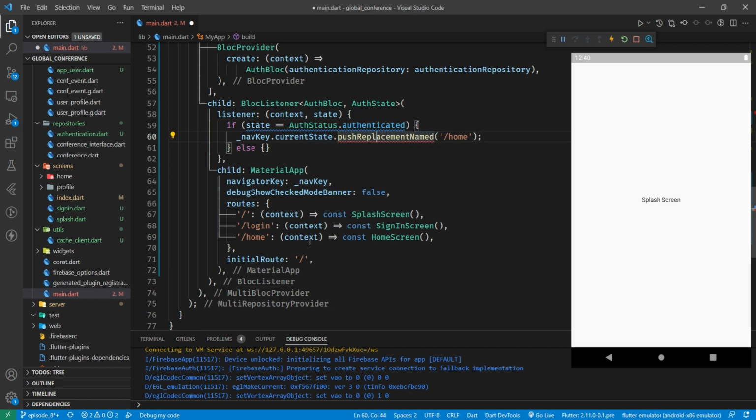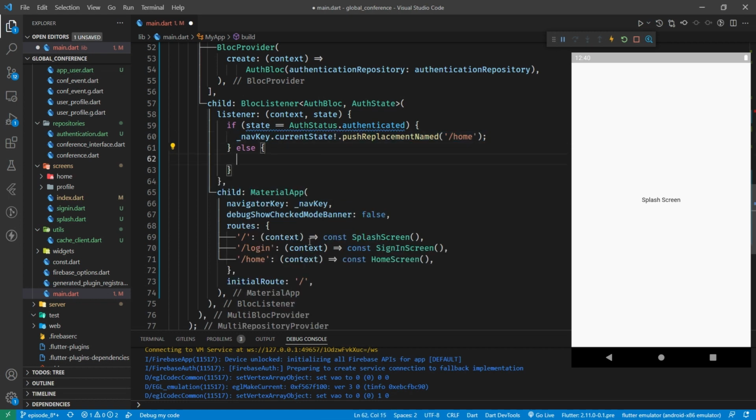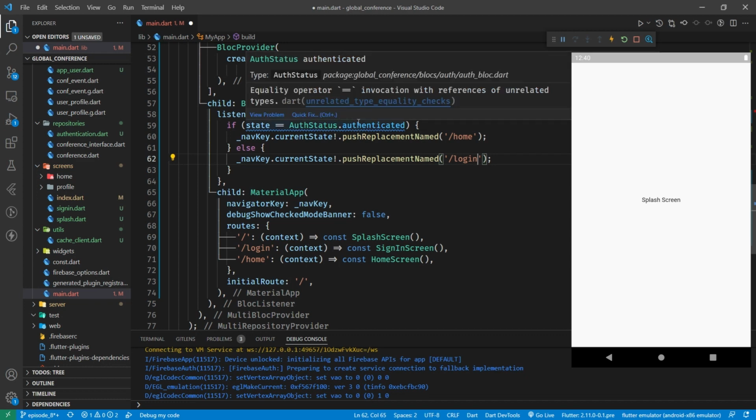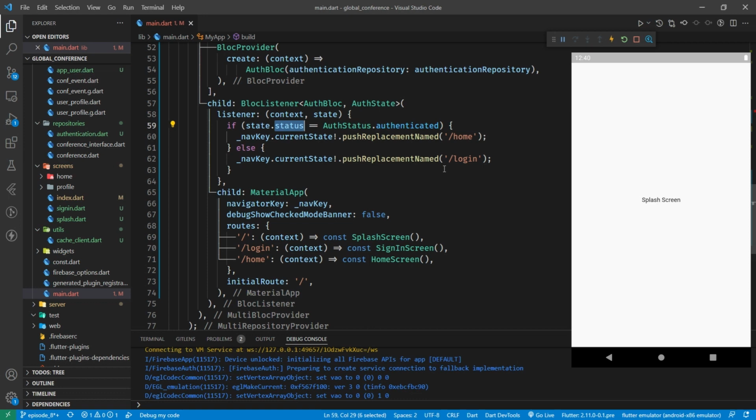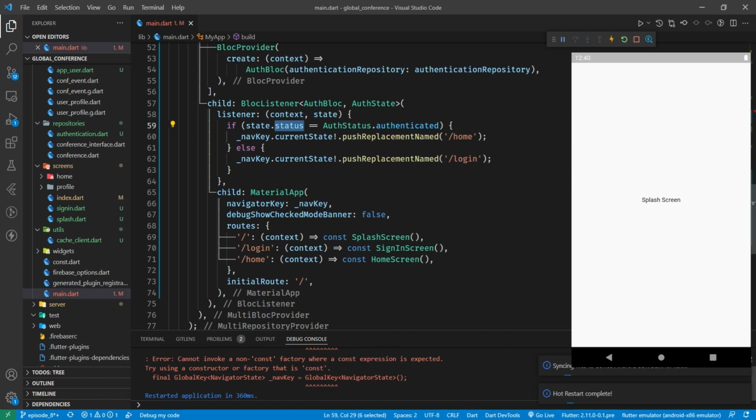And this is complaining because the current state might be null, but we know it's not because we've set it up. So we'll say we know. Just copy that line and paste it here. And if we're not authenticated, then we're going to go to the login page. We need to add status there because we've got the state, but it's the status we're checking. Okay, let's save that and refresh.